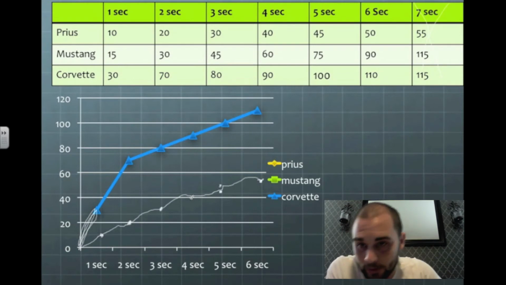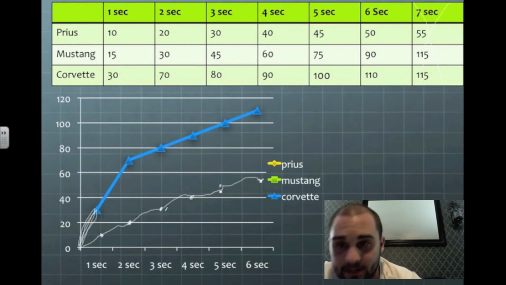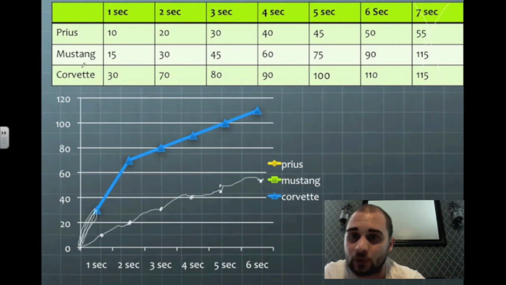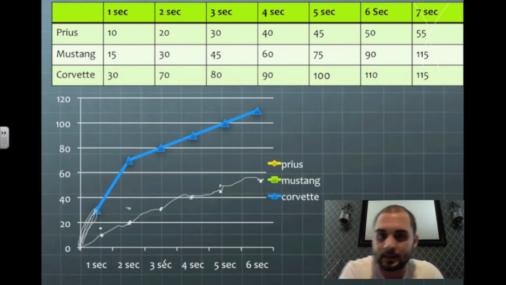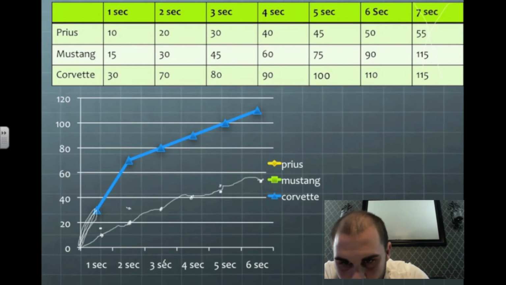Alright, that's how I did it for my Prius. I hope you guys all loved that one, because now we're going to do it again with the Mustang. So I'm going to come here, I'm going to be at 1 second, and I'm going to go to 15 miles per hour. 1 second, 15 miles per hour, I'd say that's right there. That looks good. At 2 seconds, we were at 30 miles per hour, so I would say probably about right there. Alright, at 3 seconds, I was at 45. So I'm going to find that 45, I'm going to put a little dot there.